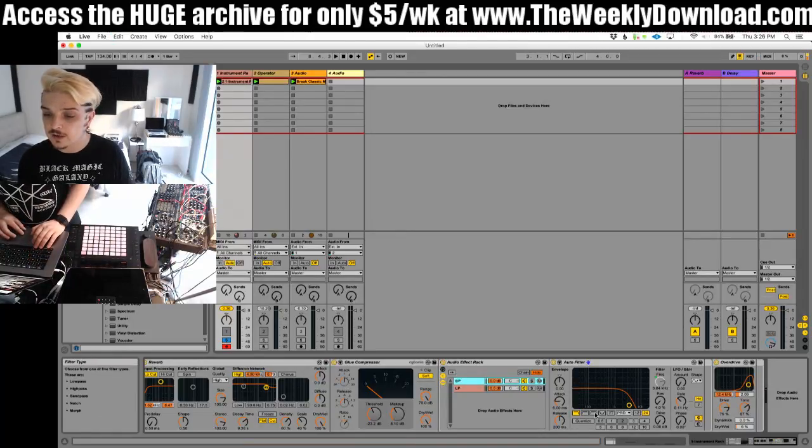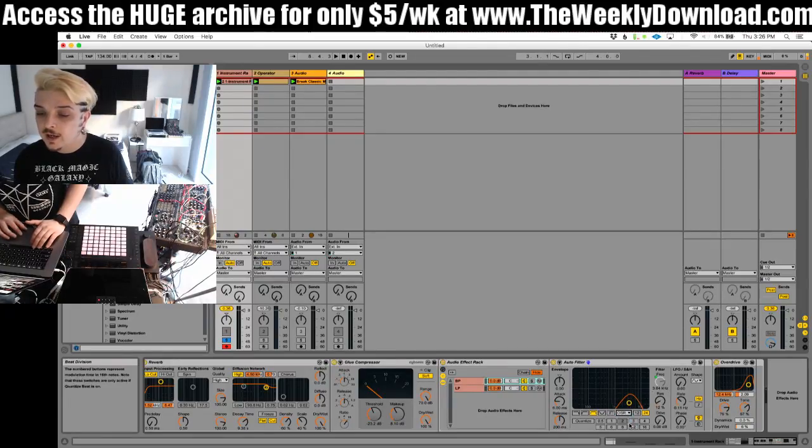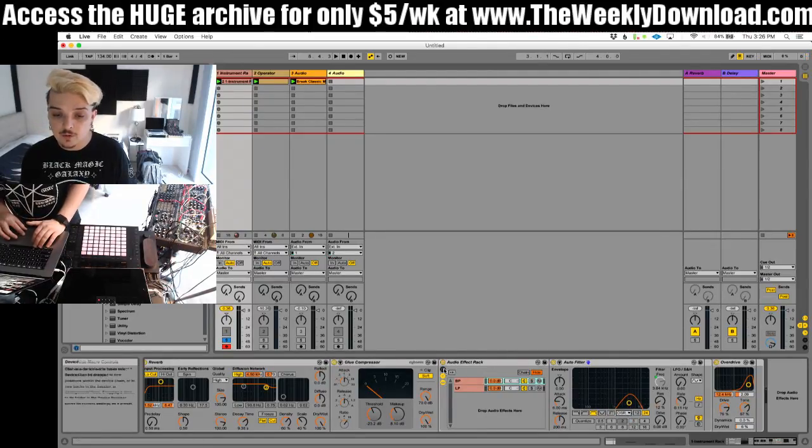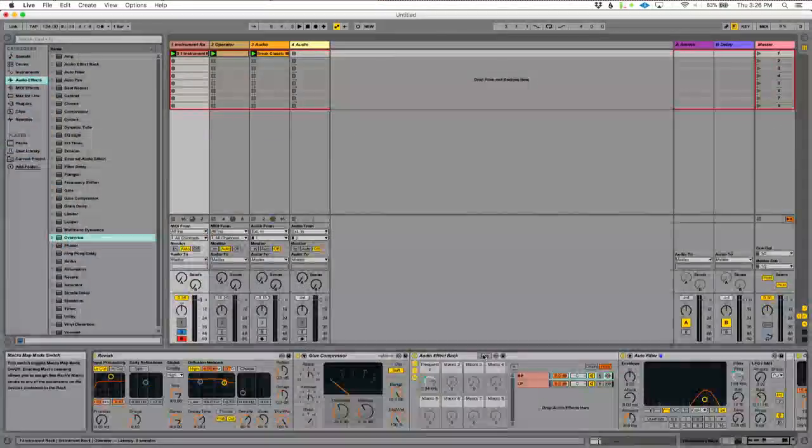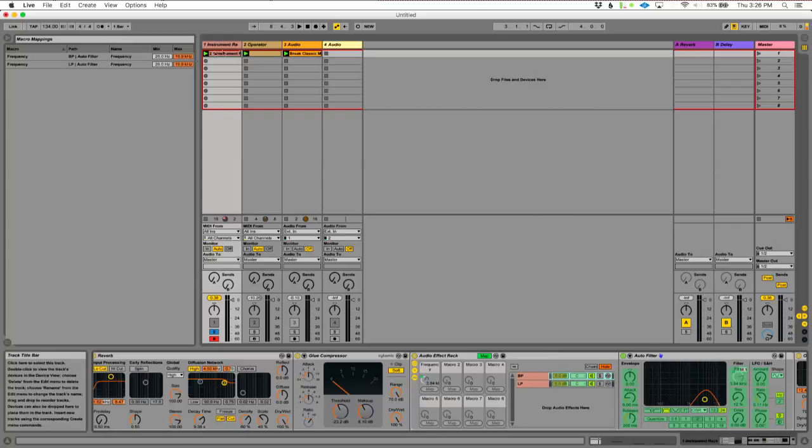And then check it out. If you have a band pass and a low pass working together, I'm going to change my view here so you can see my macro mapping. Then you map and you slightly change it. So I'm going to make the band pass start a little bit higher than the low pass, right? And now watch them come up together.